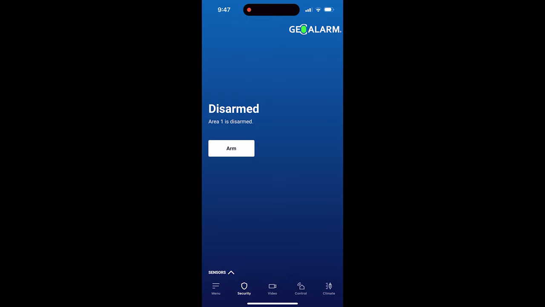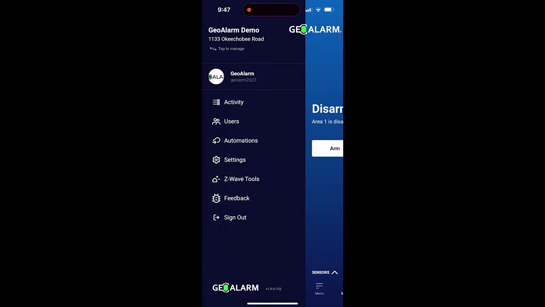I am back to give you a quick rundown and walkthrough of the GeoAlarm app and how to get around. Go ahead and click that menu button in the bottom left-hand corner. You'll see a bunch of icons pop up there. Those are the listings of all the different things that you'll be able to do within the GeoAlarm app itself.